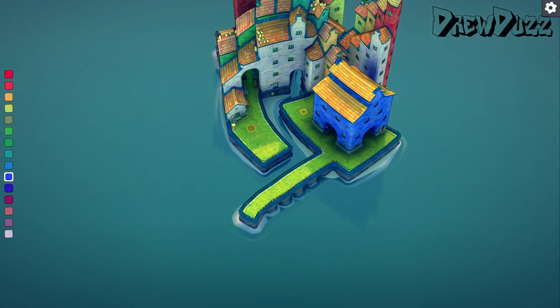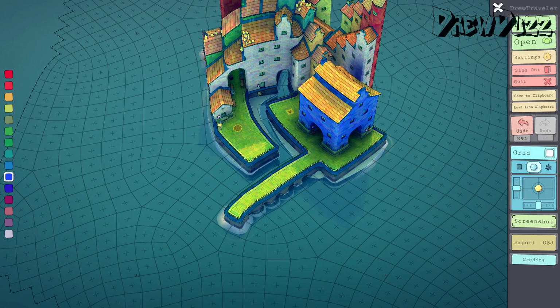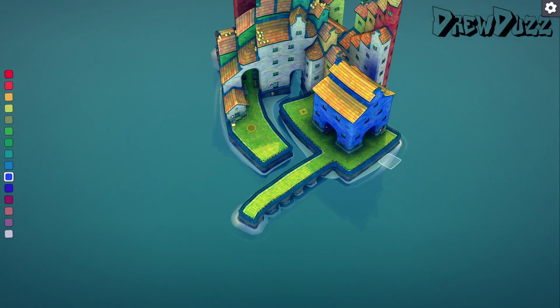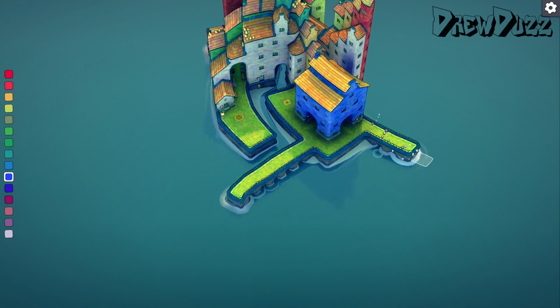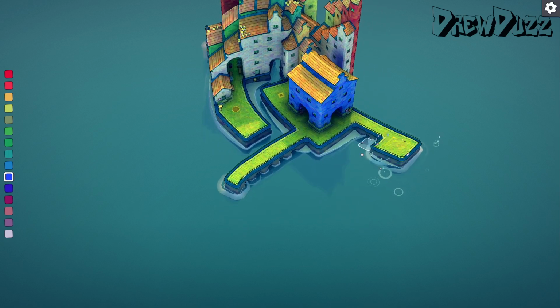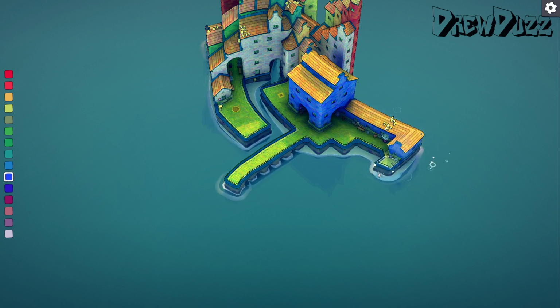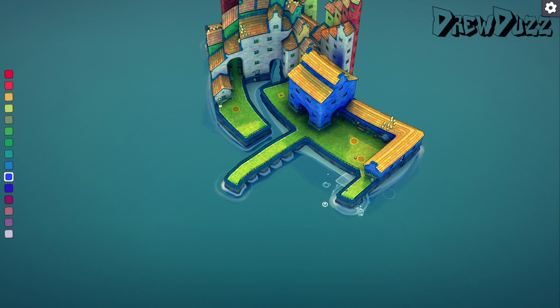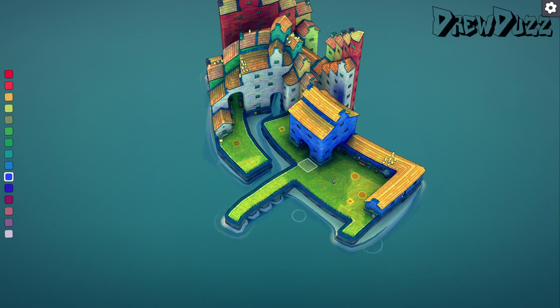I could turn my grid on if I wanted to, but I know this game pretty well. I kind of know what I'm going to expect when I get to a section where it's going to start changing. So I'm going to start making a green area. And this probably will have some kind of a fountain in it. I haven't decided yet.